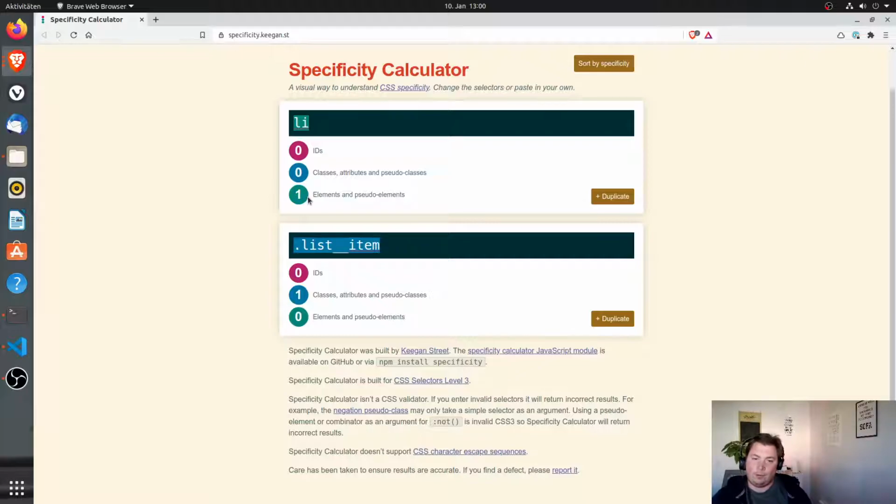It would look different if I changed my selector here to something like, I don't know, an LI with a class list item. Then I have a value 1 on the classes, the same as here. So until now it would be the same kind of value. But on top of that, I have a value 1 on elements, which I don't have here. So this one has a higher specificity than the other selector.